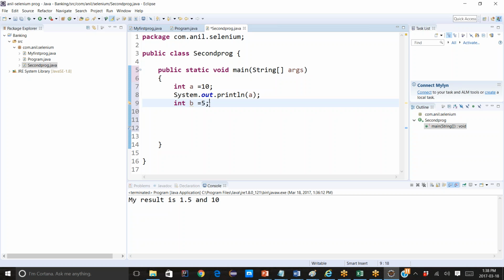Okay, B is equal to 5. Next, sys out, control space, enter. So put B value here. It is going to print whatever you want to print. Write down the System.out.println. You need to write that. Next, that is what I want to print.